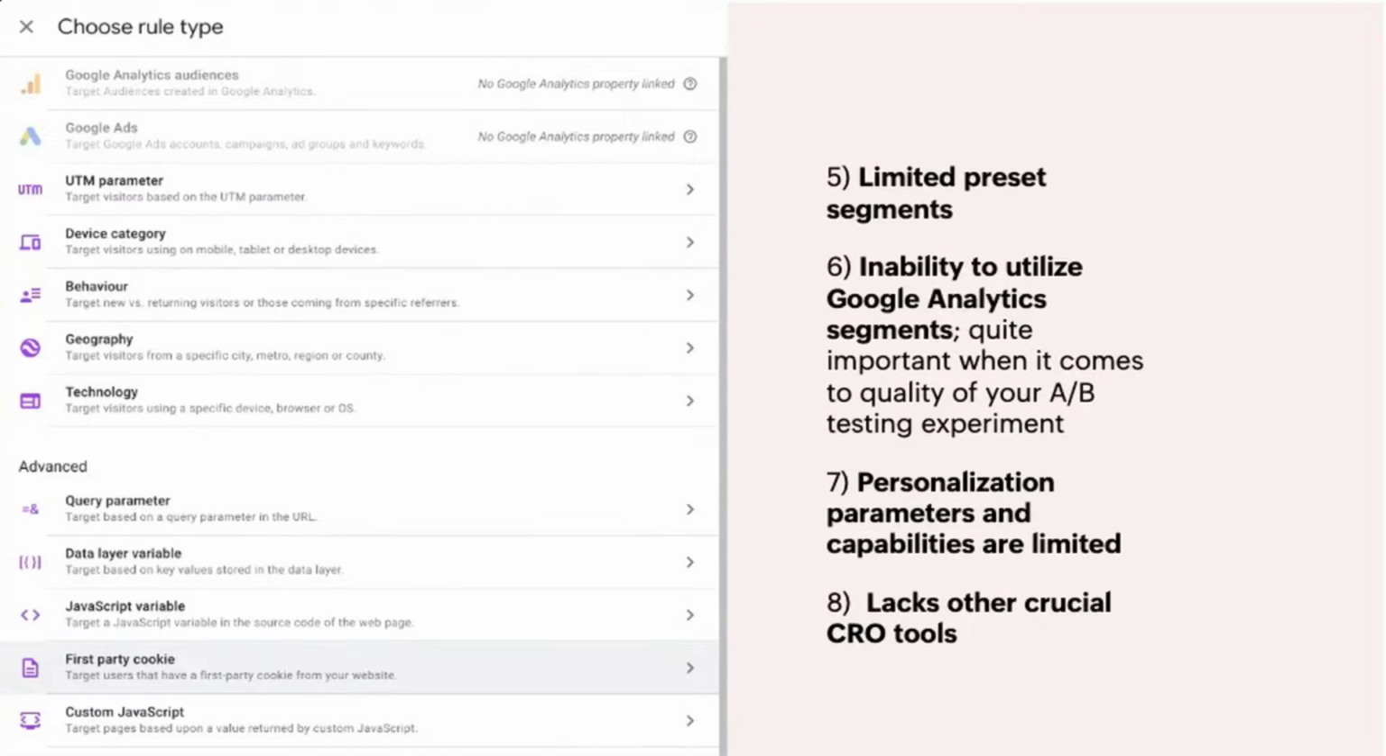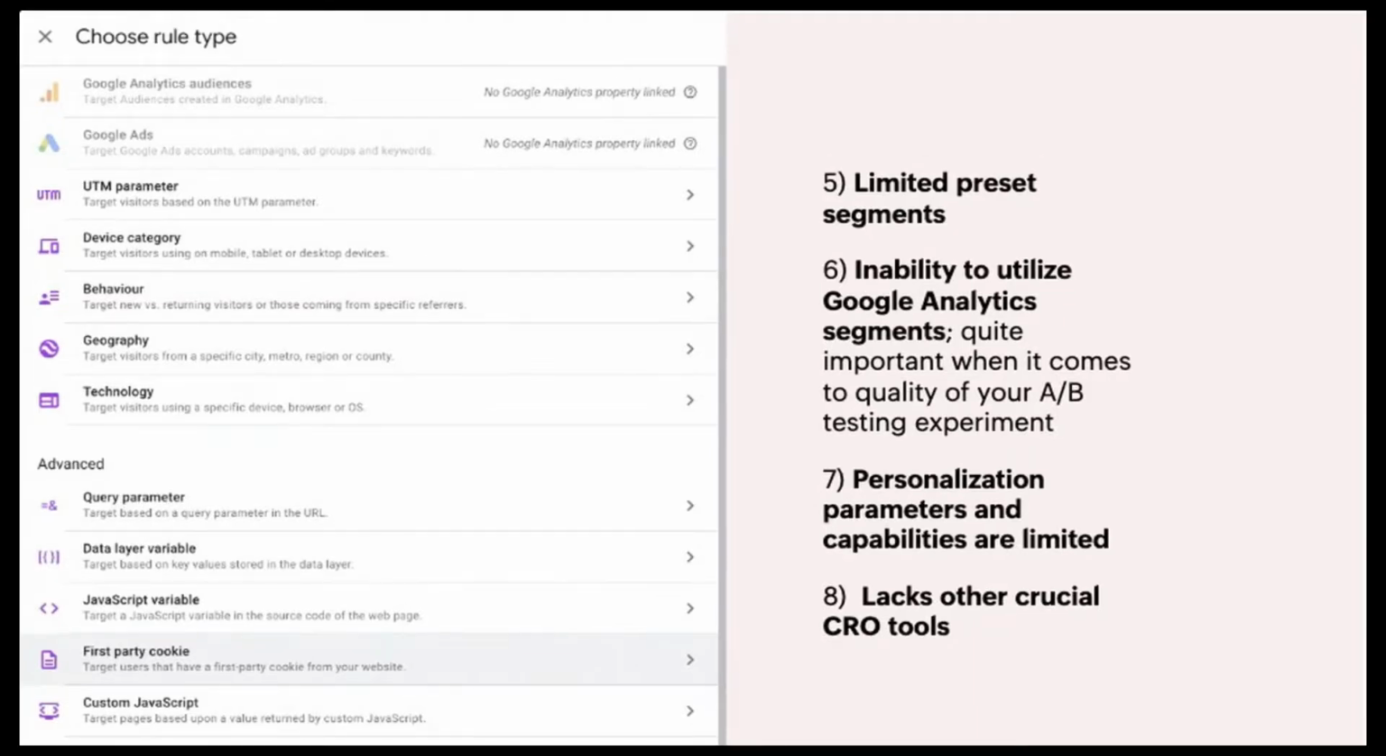And you're also limited to targeting experiments based on the default segments that are available in Google Optimize. These segments are not as granular as Google Analytics segments, and they may not be relevant to your specific goals, which is super important when you're running an A/B test.